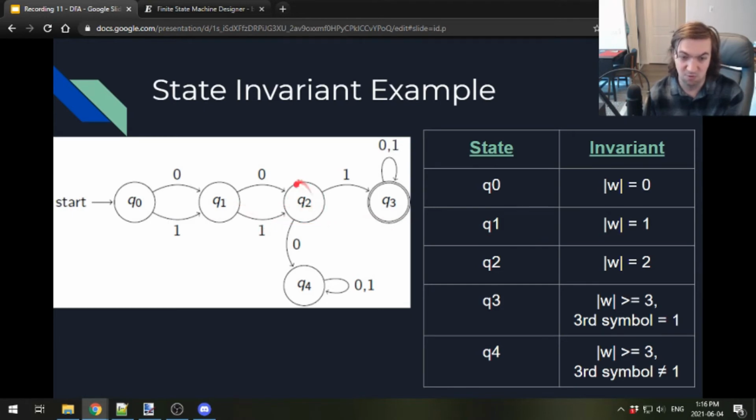To be in Q2, the length of your word has to be 2. Now, you have two possibilities from that point: do we get a 1 or do we get a 0? If we're in Q3, that means the length of the word is at least 3, because we got 1 symbol, 2 symbols, a third symbol, and the third symbol is a 1. Turns out that state invariant exactly describes our language and is the only one that's accepted, which is pretty good.